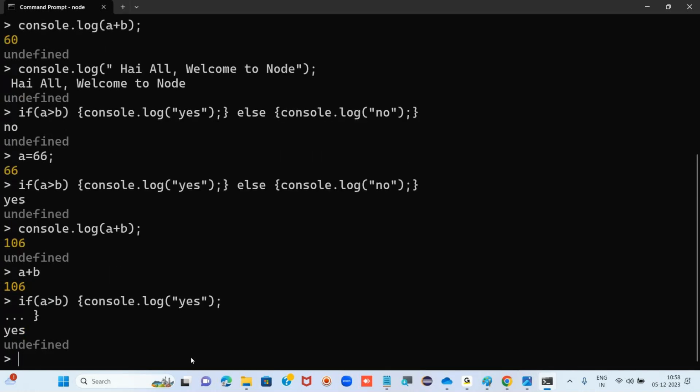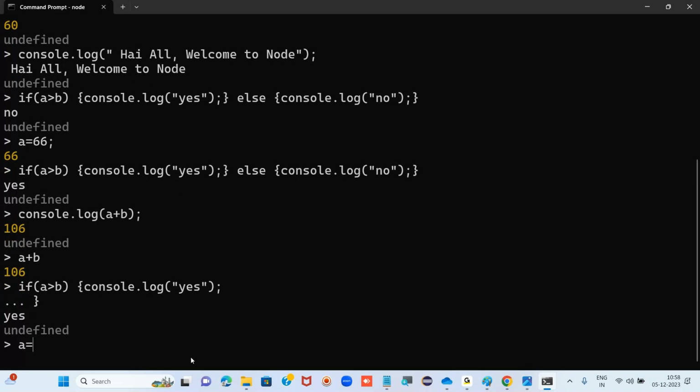Only I have written if. You can write if without else. You can write if, no problem. Now because a value is more, I will reduce the value. I'm writing how much now for the value?